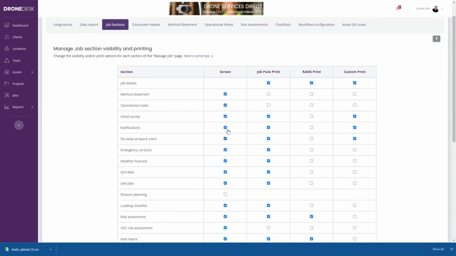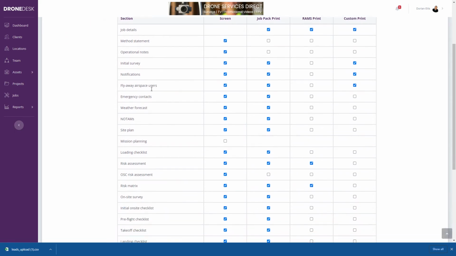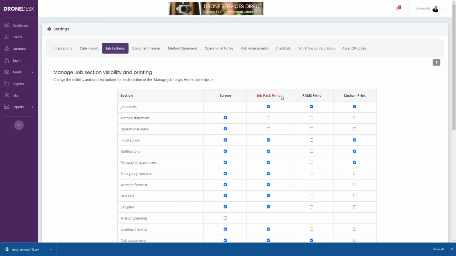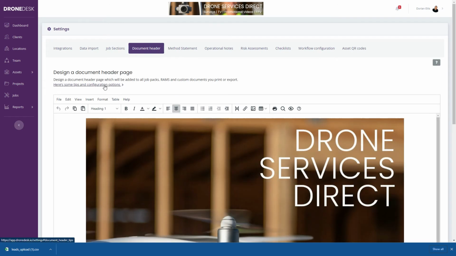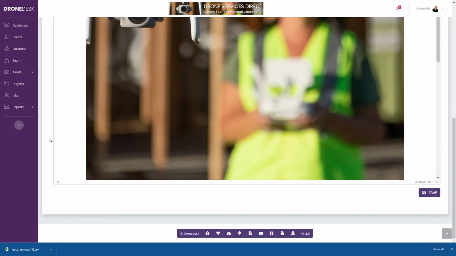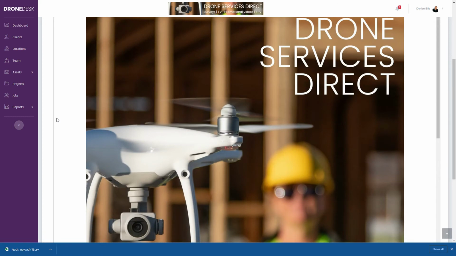Job sections allows you to configure which of the job sections, which you see listed on the left here, are included on screen or in any of the three different job packs that you're able to export. Document header allows you to configure a header which appears in all of those documents when you export them, as the first page.